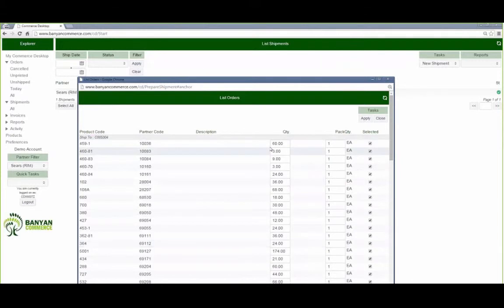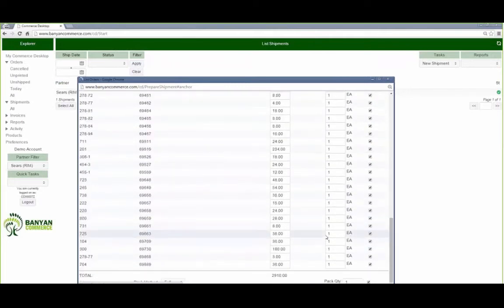So if 60 are ordered for that first item, and it's packed as 1 per box, then it'll create 60 separate cartons for that, and that'll generate the 60 labels. Okay? So all you need to do here is click on apply, and the system will automatically calculate that based on the numbers provided. It'll give you the total of the cartons shortly.